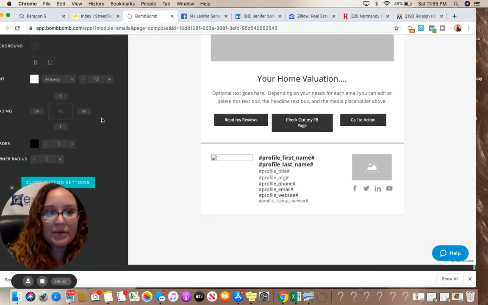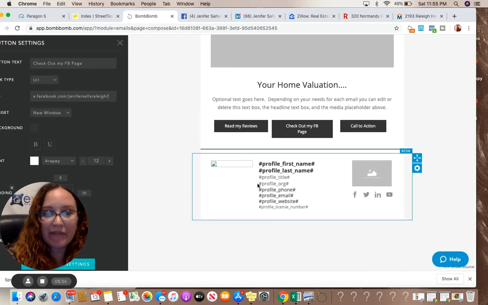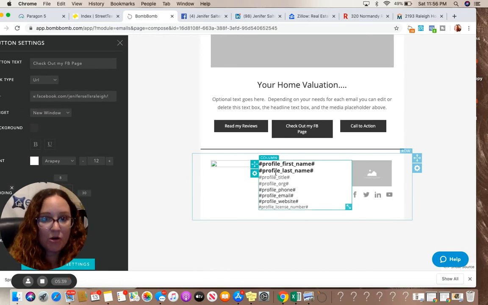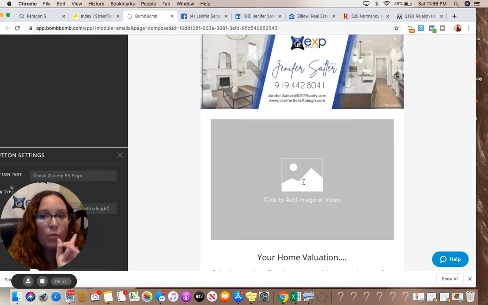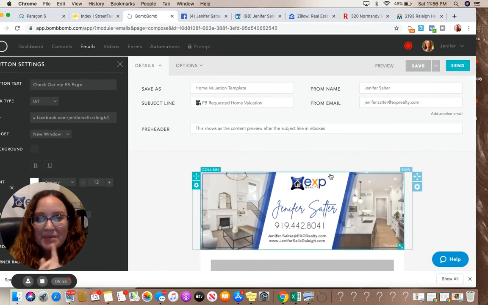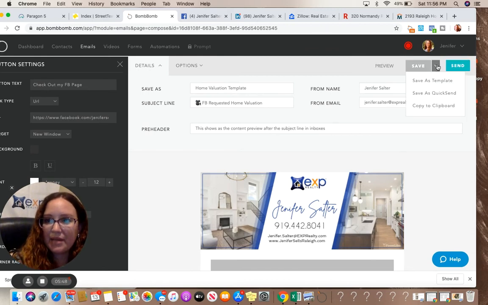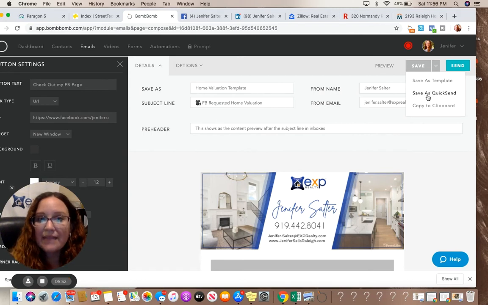BombBomb will tell you when somebody actually clicks on your stuff. Here, I like to include a picture of myself and all your profile information. When you save it, you'll be very upset if you lose your stuff, or you think you lose it. When you save it, you're going to save it as a template, and you're also going to save it as a quick send. Okay, we're not going to go into all the details of why, just do it that way. Now, we're going to go on to the second part of what I wanted to show you. So that's the templates.